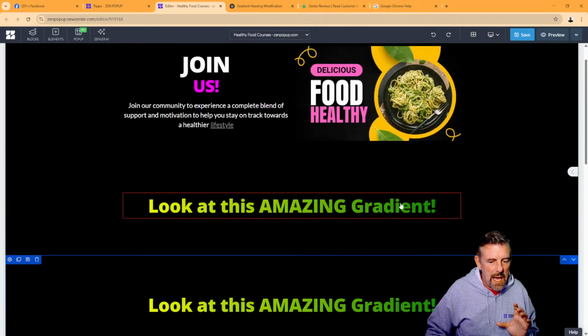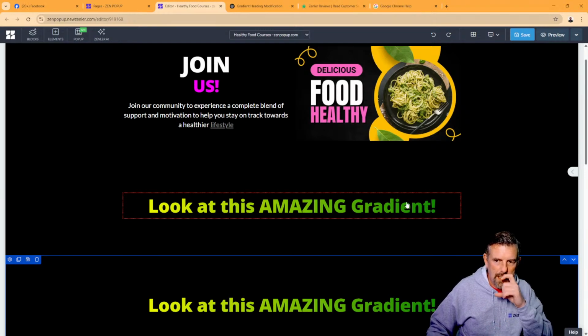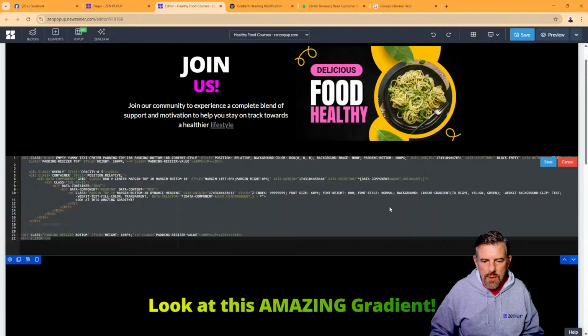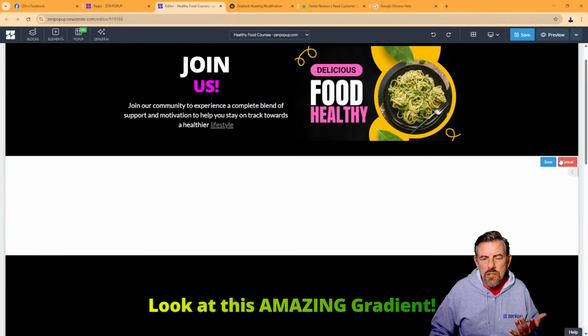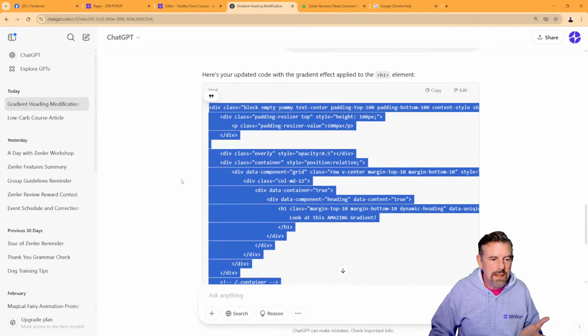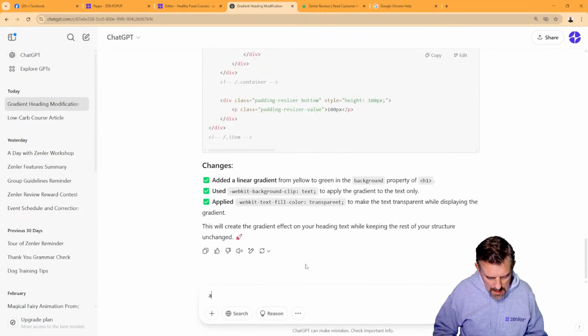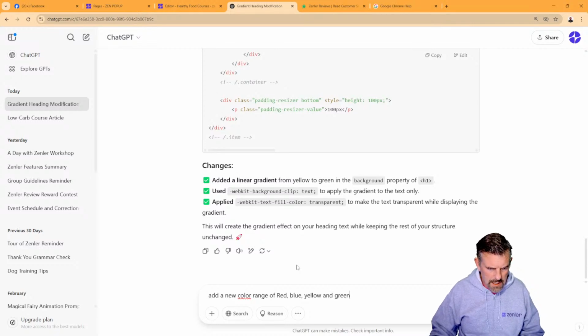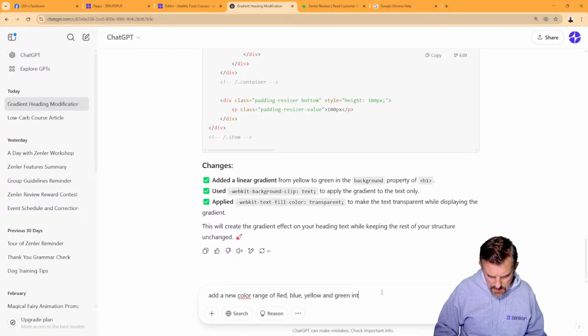I'm now going to take this and add a few more colors into here. So once again, I'm going to open this up, or we can tell it because it's already in here. It's already done it in here. So I'm going to tell it now: add a new color range of red, blue, yellow, and green. Okay. And then put it into the code.